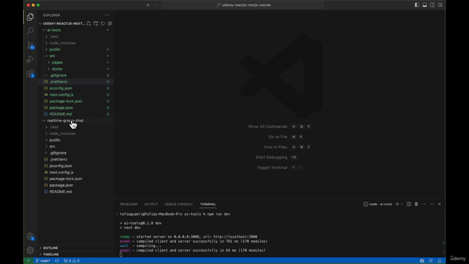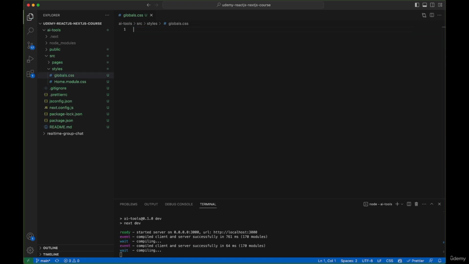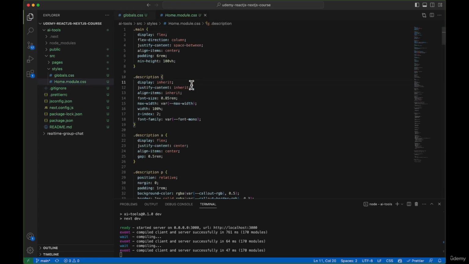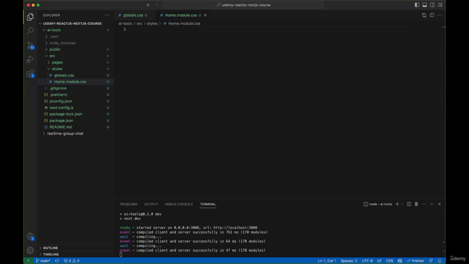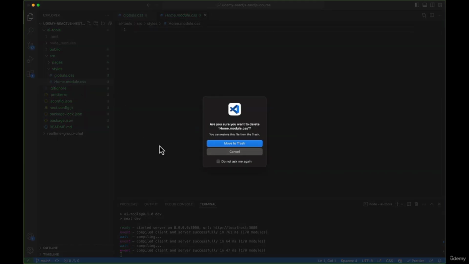Next thing that we will be doing is we will clear the default styles. Let's remove the default styles and save. We will also remove the home module CSS files. Let's remove the content inside it. We can also delete this home module.css file and move it to trash.